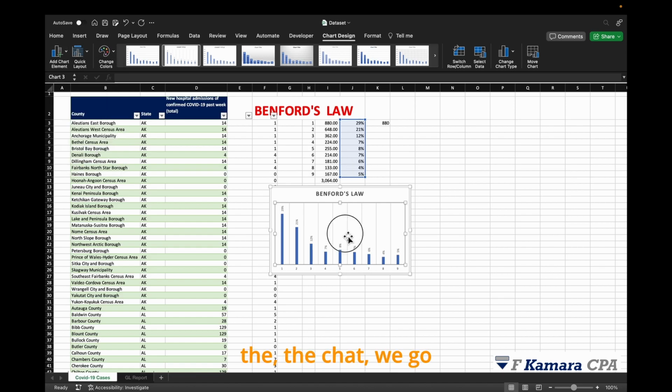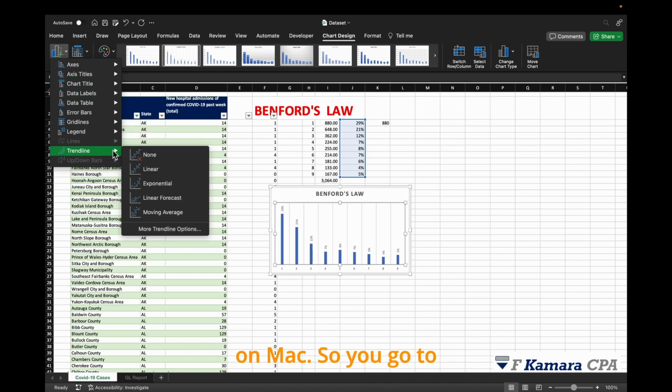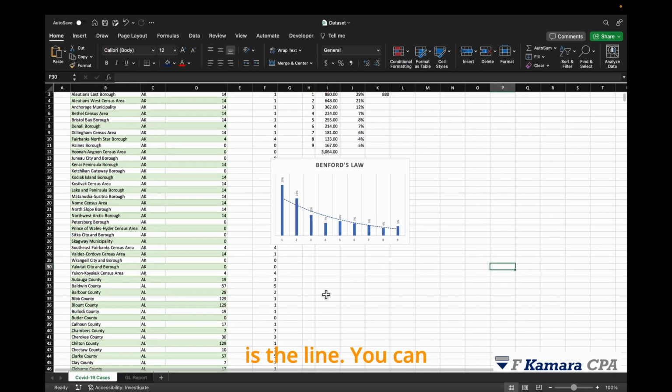So once we click the chart, we go to Design and then select Add Chart Element on Mac. So you go to Trendline, right? So you can see this is the line.